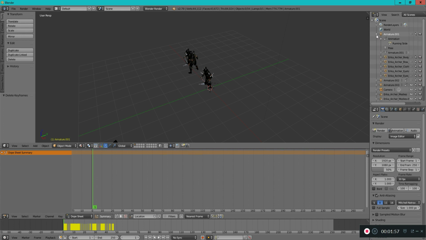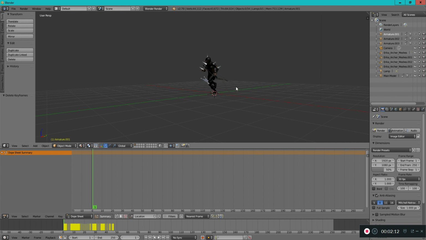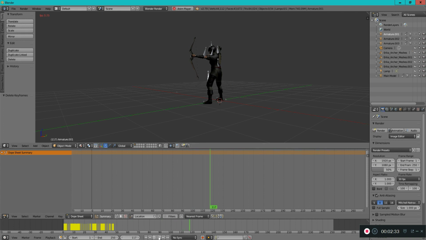If we turn off all of these other meshes now, if we watch this now, it should perform those 3 animations all on the spot. Very nice. I'm happy with that.